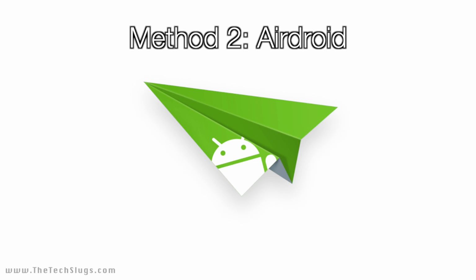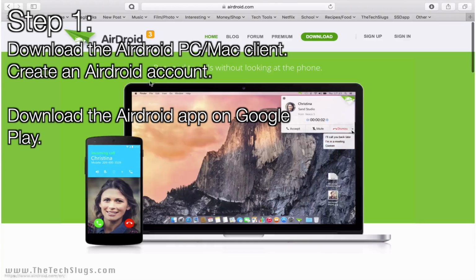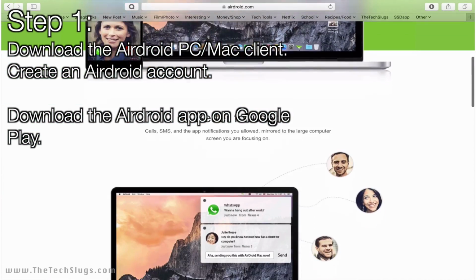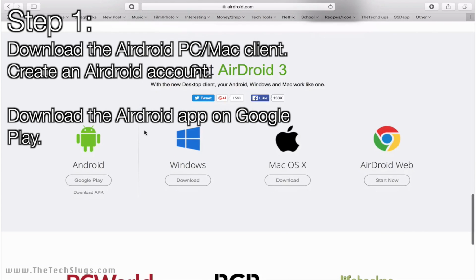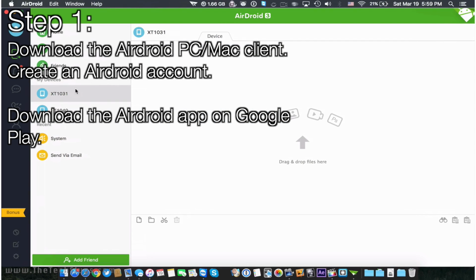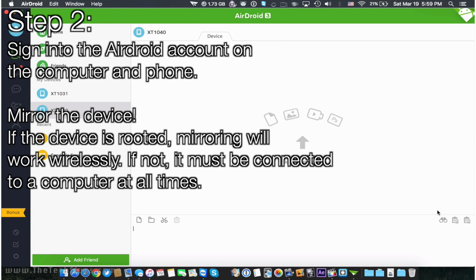And basically how Airdroid will work is you go to their website and you download the software to the PC, and then you also download their Android app, and you'll make an account, sign in to that account on both the PC and Android device, and then you can mirror the device.